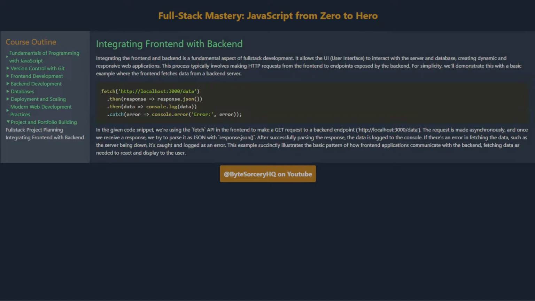In the given code snippet, we're using the fetch API in the front-end to make a GET request to a backend endpoint, localhost:3000/data. The request is made asynchronously, and once we receive a response, we try to parse it as JSON with response.json. After successfully parsing the response, the data is logged to the console. If there's an error in fetching the data, such as the server being down, it's caught and logged as an error. This example succinctly illustrates the basic pattern of how front-end applications communicate with the backend, fetching data as needed to react and display to the user.